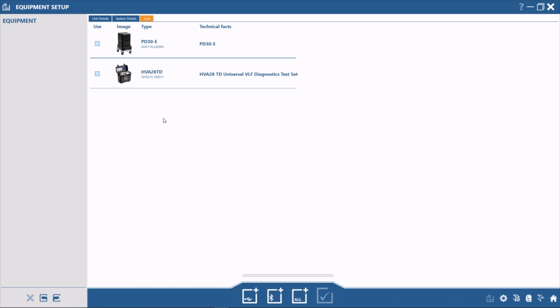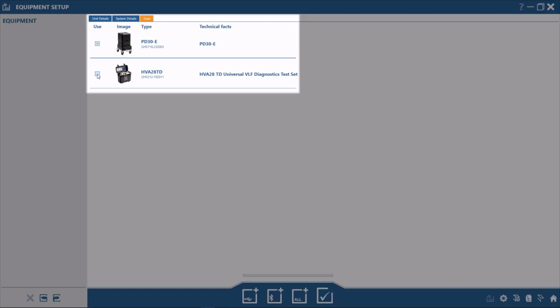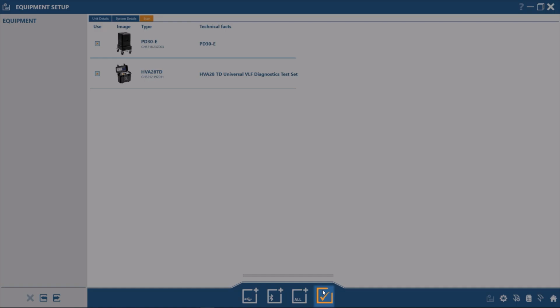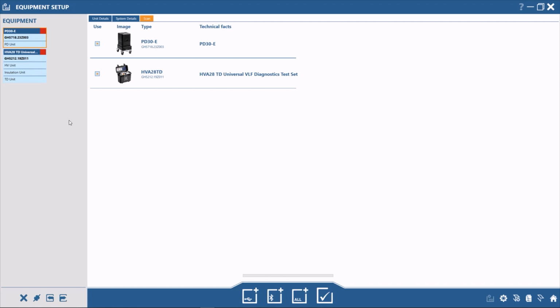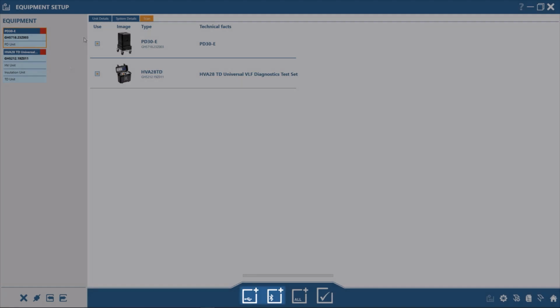If you want to add a detected device to your equipment list, you have to do it via the cockpit area. You can also search for devices only in USB or Bluetooth mode.